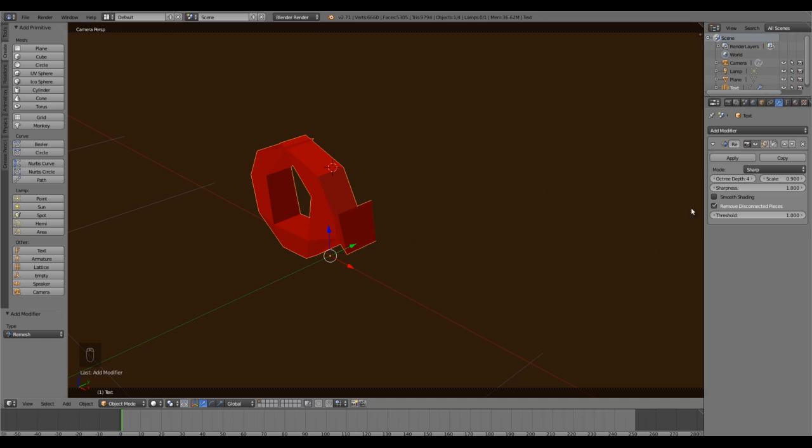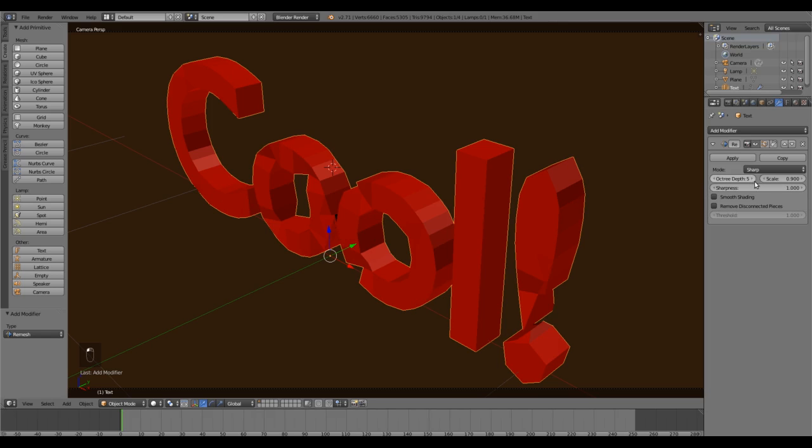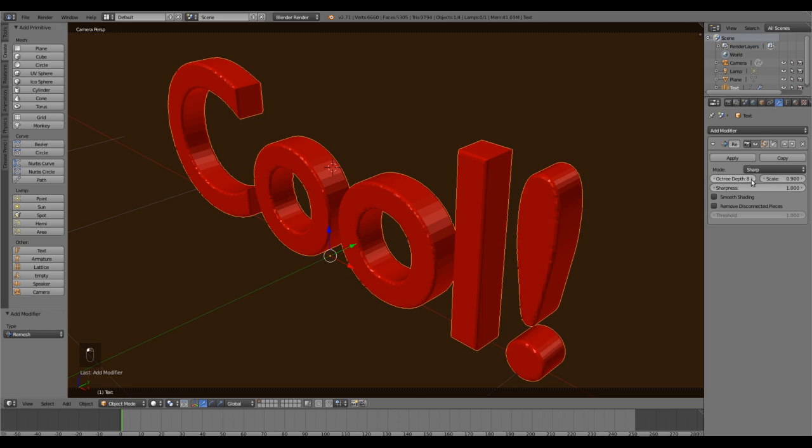But it did mess things up because this is highlighted here, remove disconnected pieces. So if I uncheck that, you'll see that I start to get all of my letters back, except they really look horrible. And that's because I haven't added enough slices to the object to make it look like the font was originally. So we're going to increase the number of slices, so to speak, on our object by hitting this arrow with the left mouse button. And we're going to go up to about 9 for the Octree Depth.